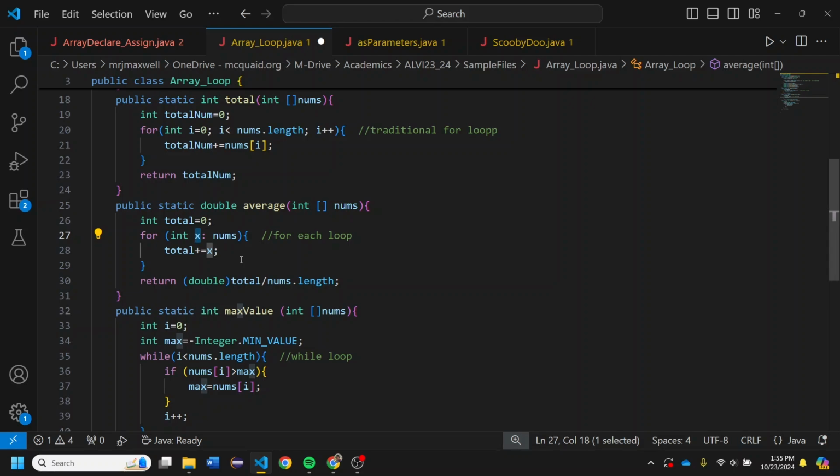So beware. The for each loop is great to iterate through an array, but it's not advised for operations like insertion and deletion of elements or changing elements or things like that. It's just simply a good tool, simpler to use, easier to write, for iterating through an array.